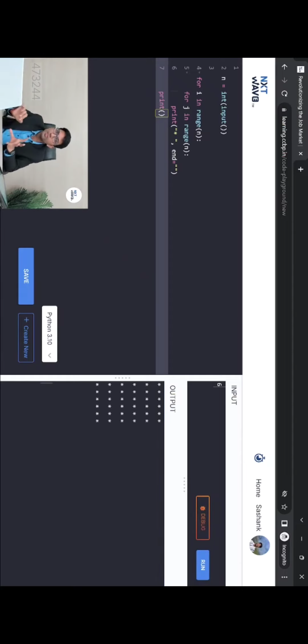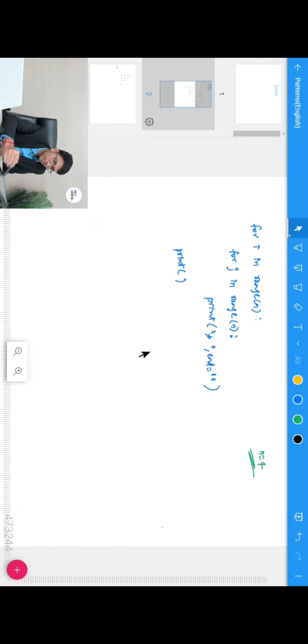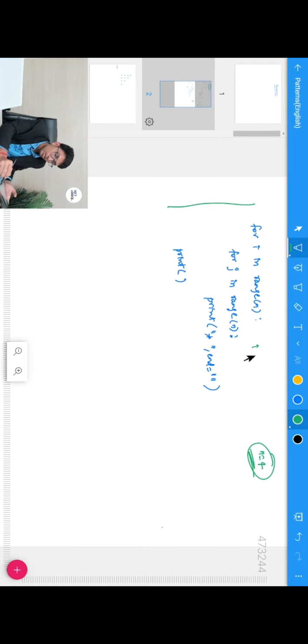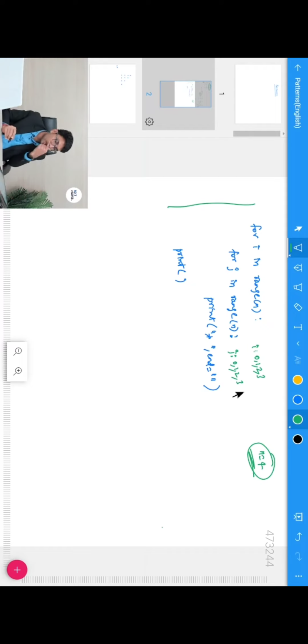We'll try to understand this a little more. Over here, I've written the same code that I wrote in the code playground. So let's try to understand what is happening. Let's say n equal to 4. For n equal to 4, i in the range of 4 means i goes from 0 to 3: 0, 1, 2, 3. Similarly, j also goes from 0 to 3. These are the possible values of i and j.